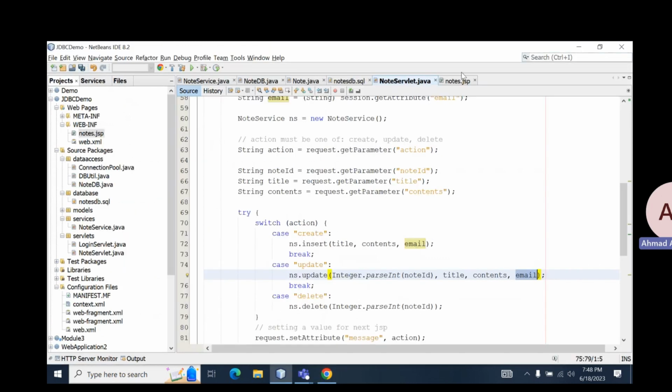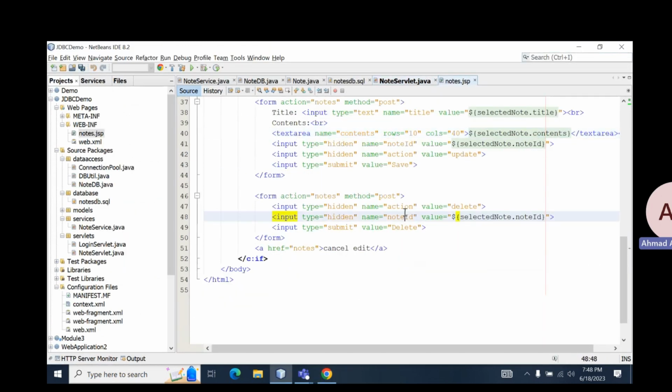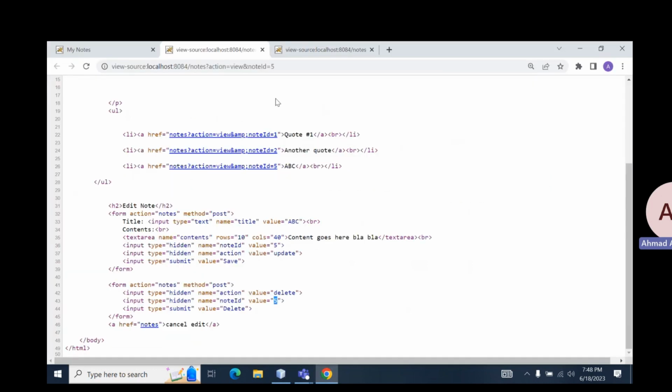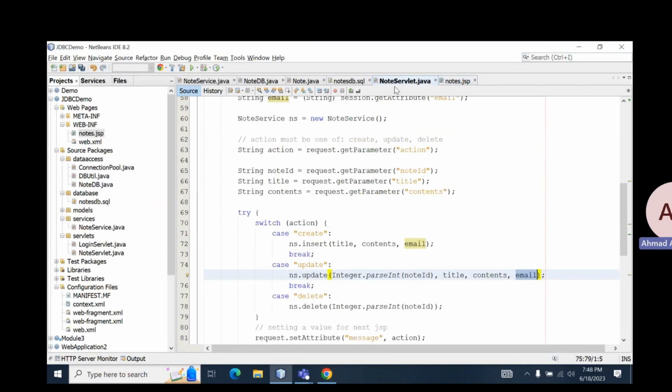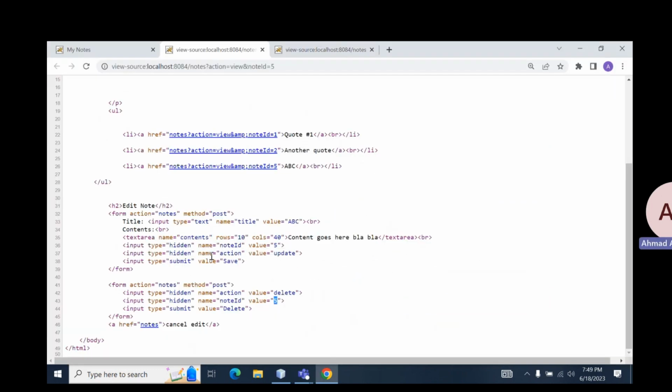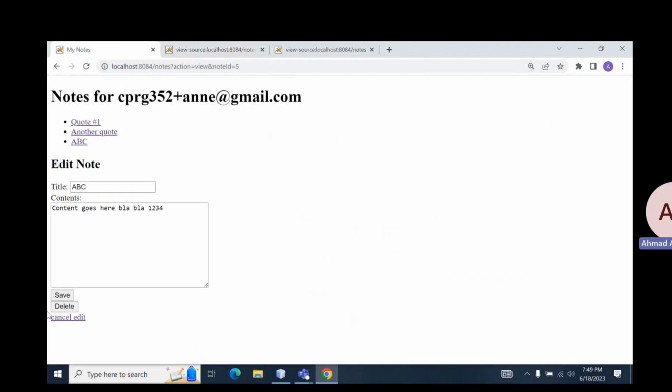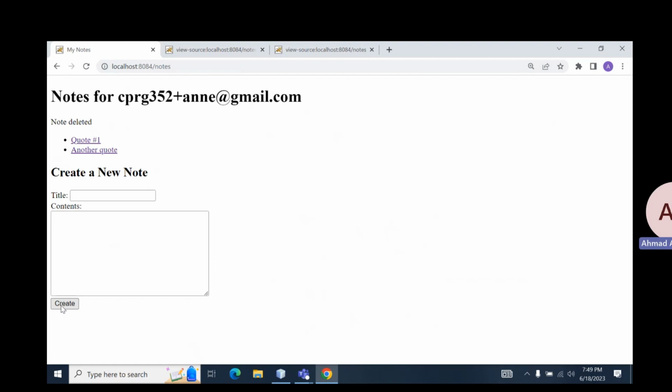Now, if you just have a look at the node.jsp, it's very simple. I'm just making selected node.node ID just to store the ID, because when I click delete, I just want to know what is the ID of the node that you want me to delete. And here we are making use of the node ID. Okay, now if I click on delete, that means we are deleting the node.